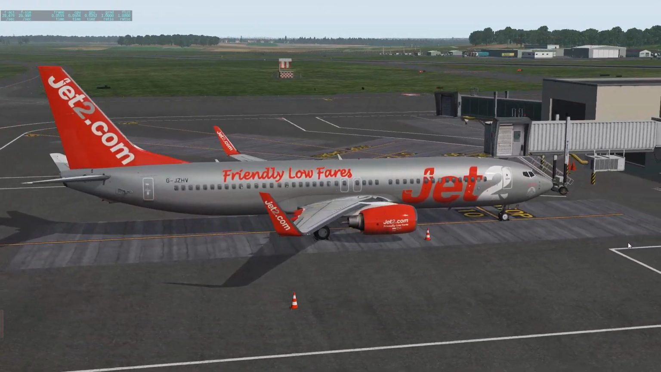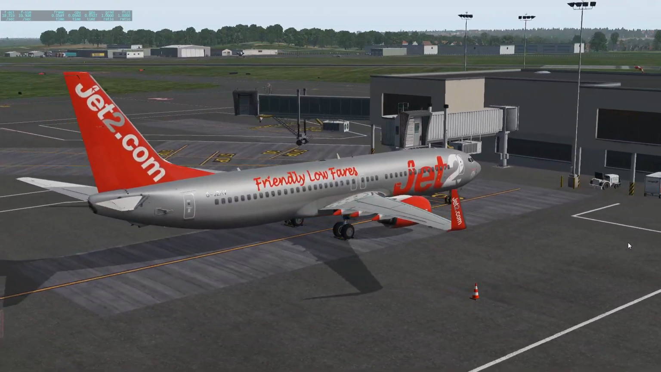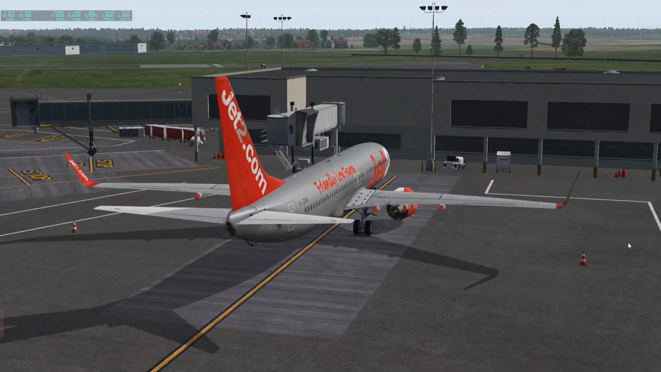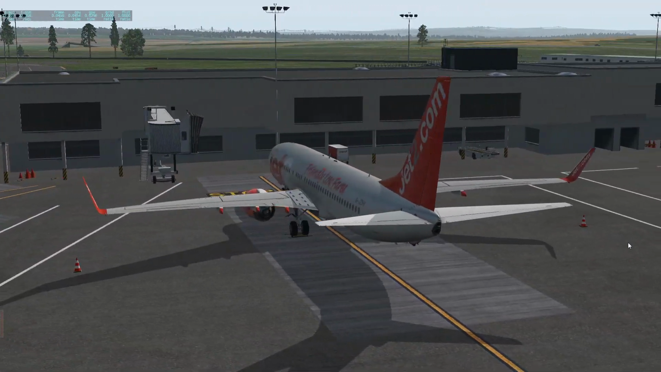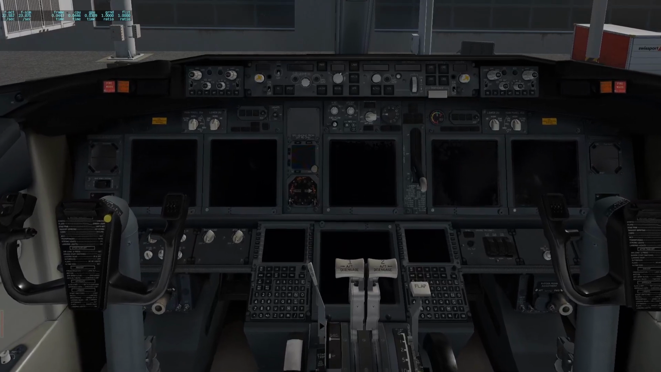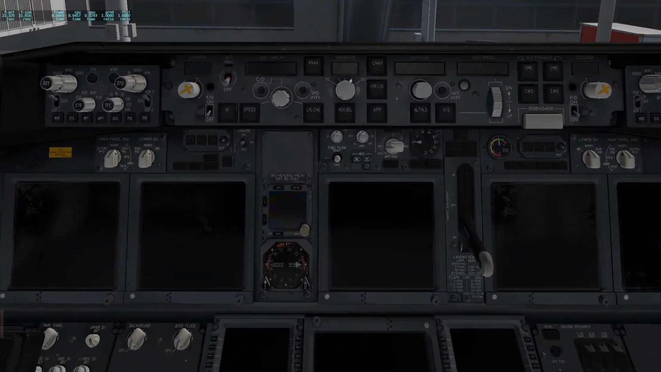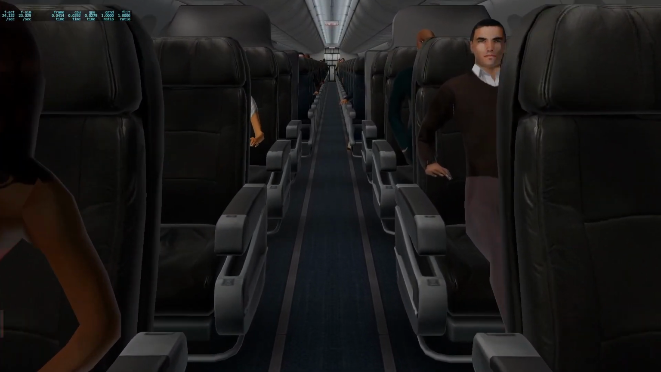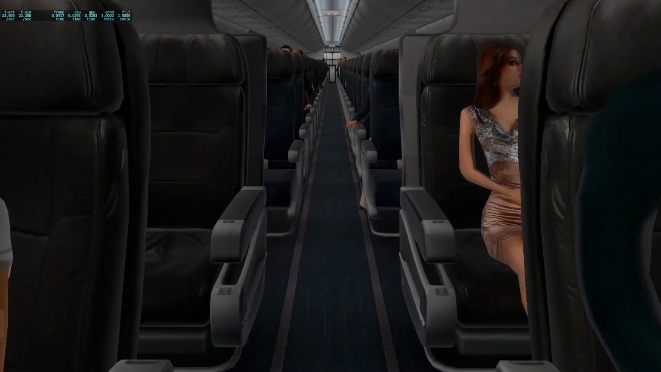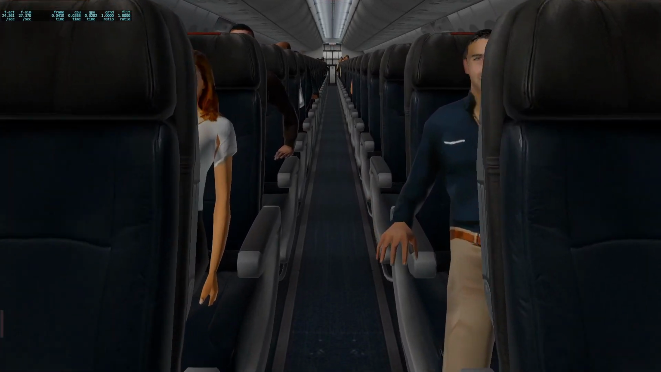Ladies and gentlemen, welcome to the finale of how to fly the Zibo 737-800 aircraft, Newcastle to Copenhagen. Today you're going to be seeing us descend from flight level 350 down into final into Copenhagen. It was quite a hard landing, but I hope you guys do a little bit better than me.